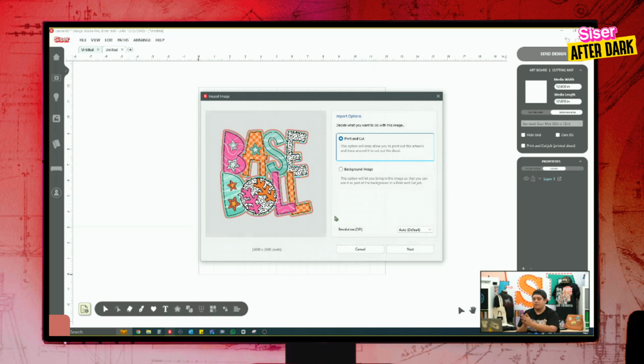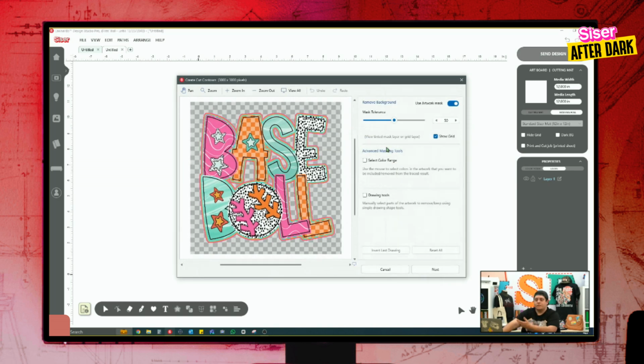in the import options, and it's going to tell me, do I want a print and cut or a background image? For this one, because we'll use like an EasyColor DTV product or a print and cut product, we're going to hit print and cut. Okay. Now the next screen is really awesome because it automatically, let's go. Oh, it's already removed. I'm going to leave it like this, but it automatically starts removing your background for you.